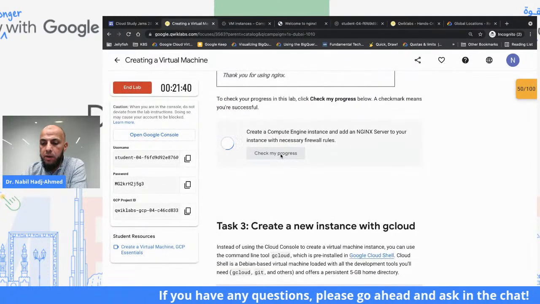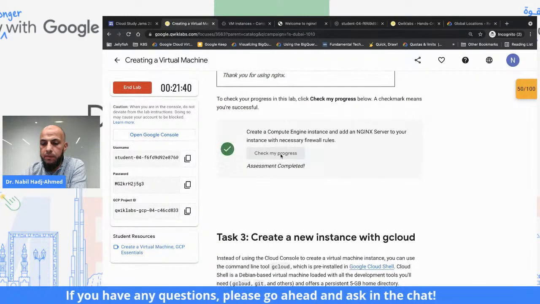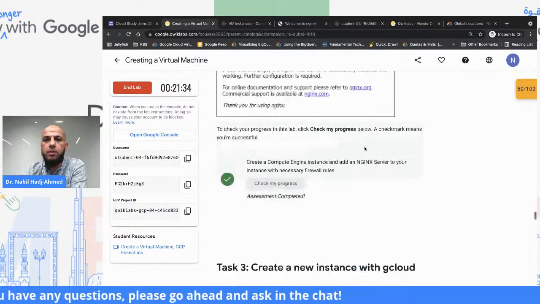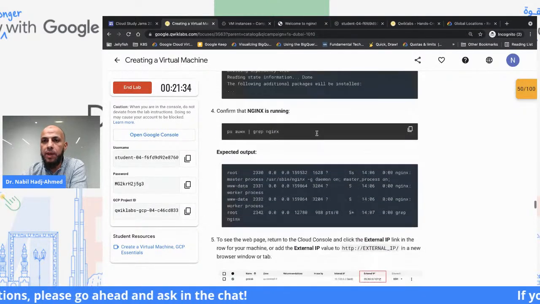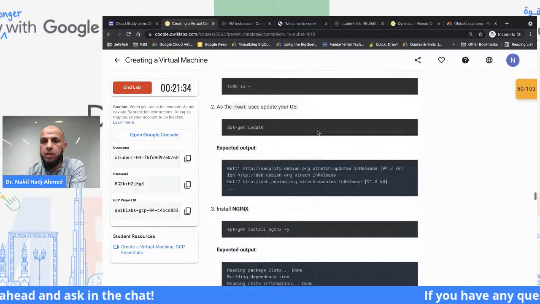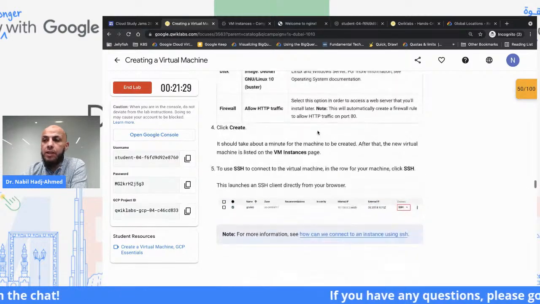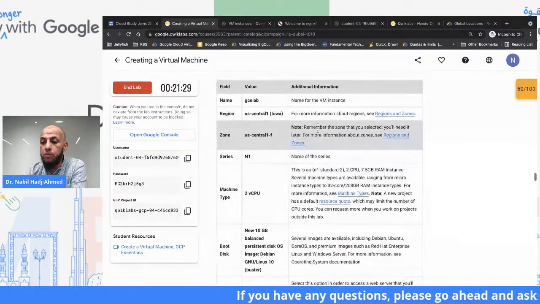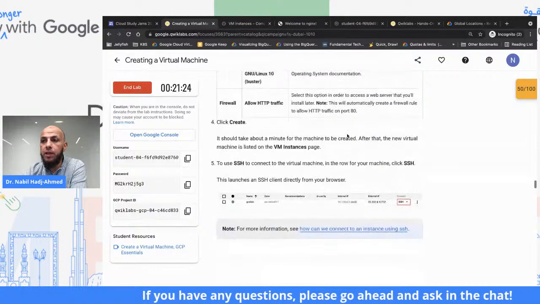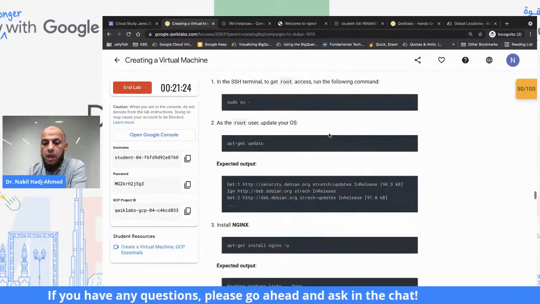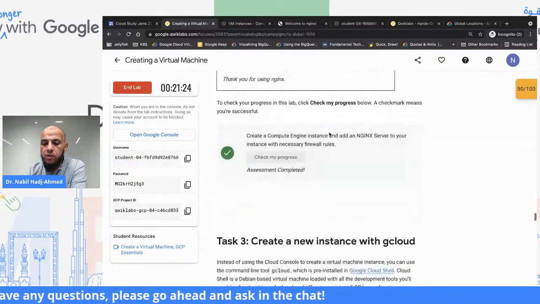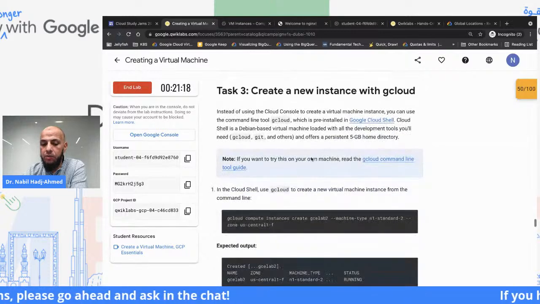If I check my progress, I've got green because I followed exactly what they asked me to do, the same configuration, same naming convention that they are using and everything. So it should be all fine. I've finished 50% of this lab. The second part is going to be creating with Qwiklabs.